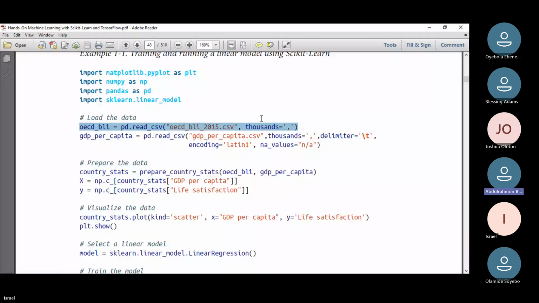We are importing the file, basically reading the file. We use pandas to read the file.